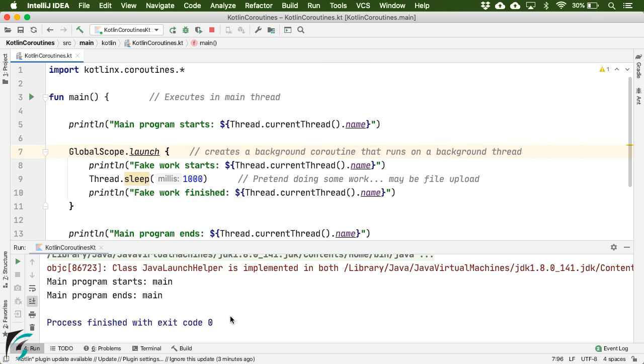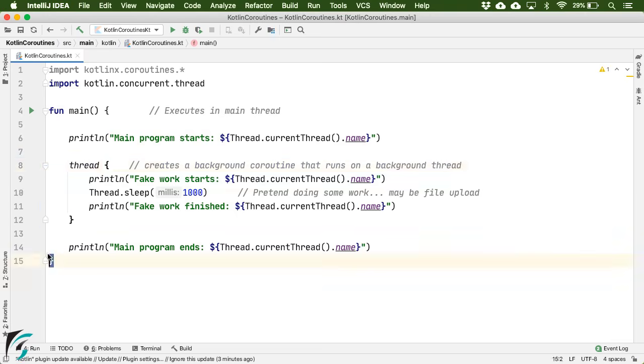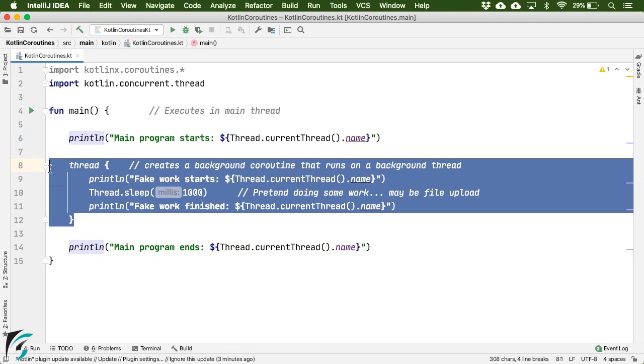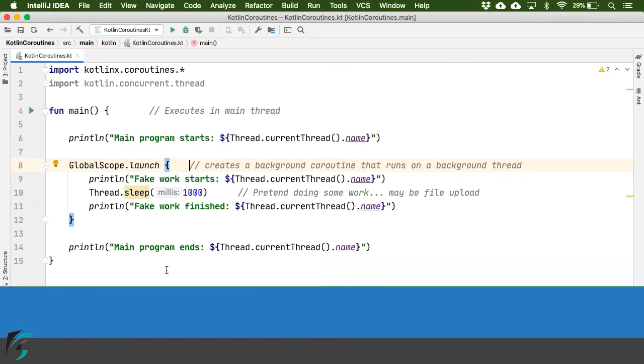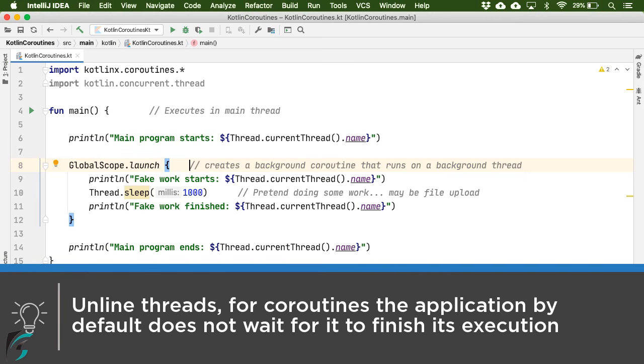Well, just now I showed you that in case of thread, if you use thread here, then the main function is going to wait for the background thread to finish their work, right? But in case of a coroutine, things are a bit different. When a coroutine is launched, the application by default does not know it has to wait for the coroutine to end its work. So this is another difference between using a thread and using a coroutine.